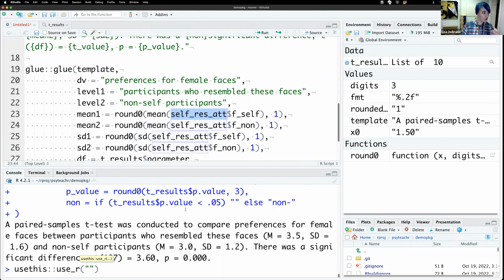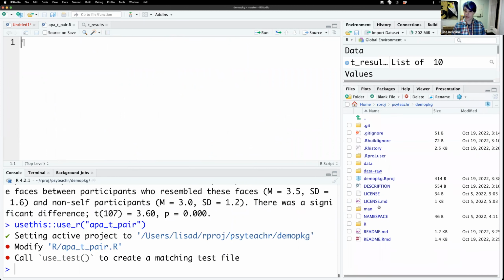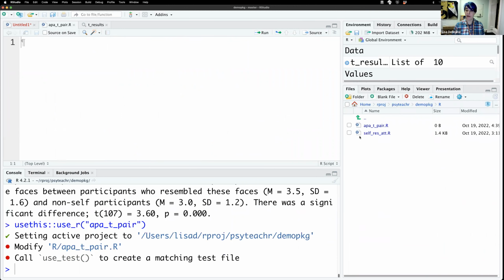And we're going to call this function apa_t_pair, for a paired samples t-test in APA style. You run that, and it'll create a file called apa_t_pair.R, located inside the R directory in your project. There we are. So this was our documentation for the self-res at dataset, and here's going to be our documentation and code for the apa_t_pair function.